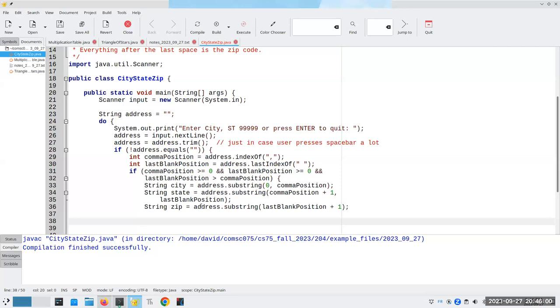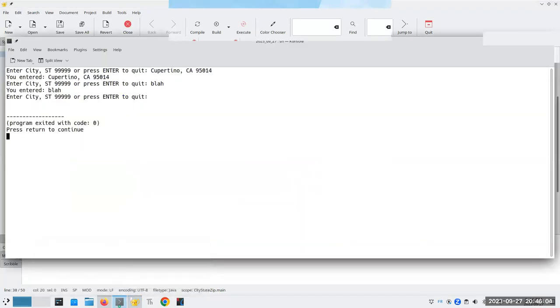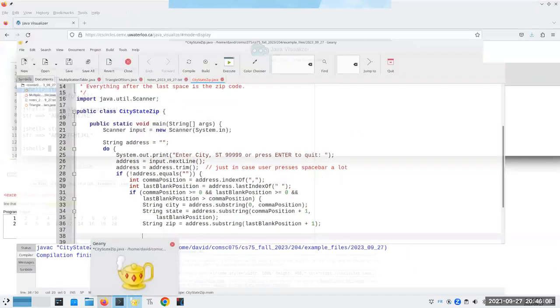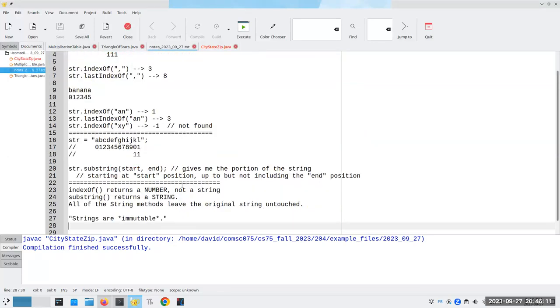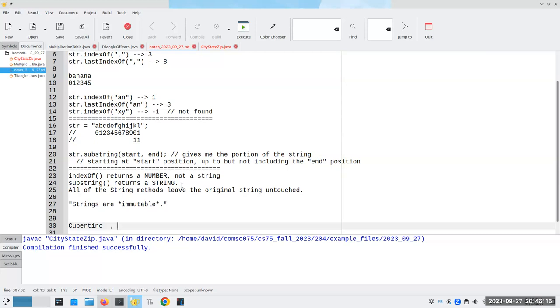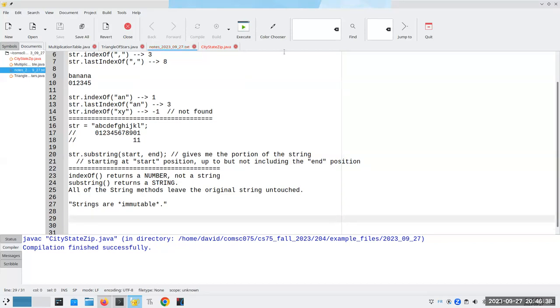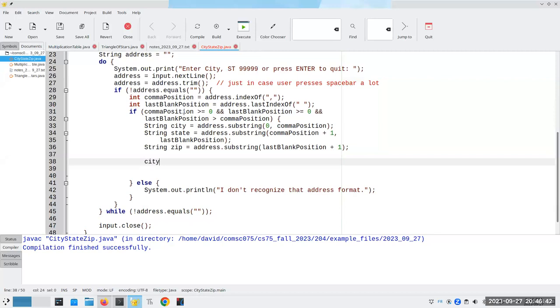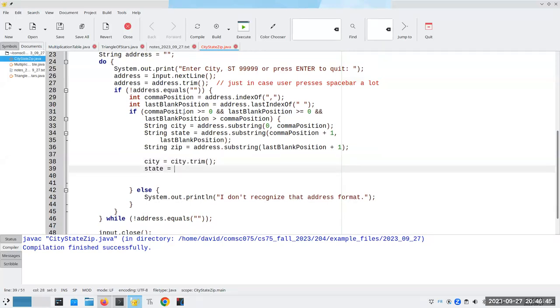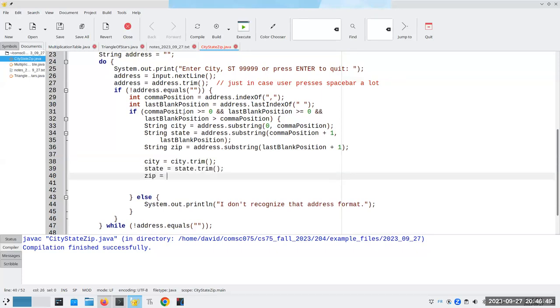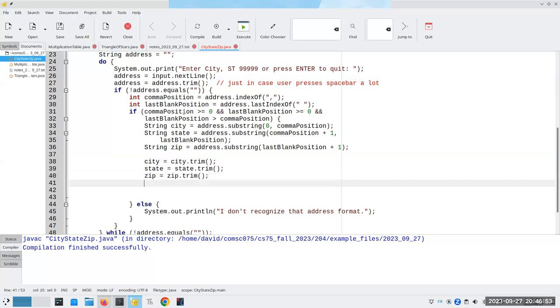Now, the problem is what happens if somebody types in something weird? Like, for example, Cupertino, comma, California, comma, 95014. I want to get rid of all those extra blanks. And there's no comma there, sorry. Okay. So I'm going to say city becomes city.trim, state becomes state.trim, and zip becomes zip.trim. Then I can print them out.